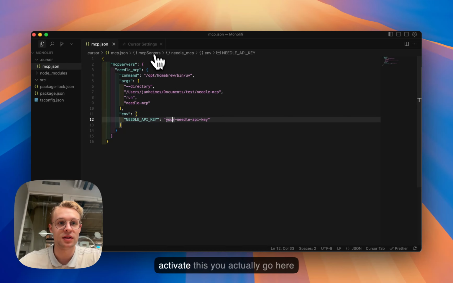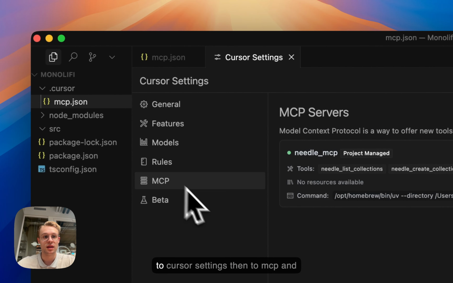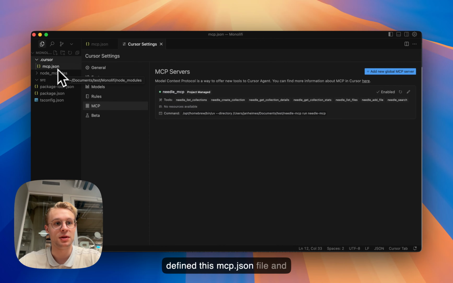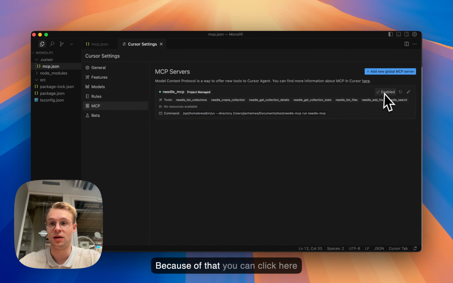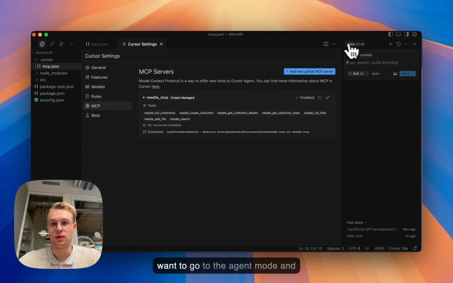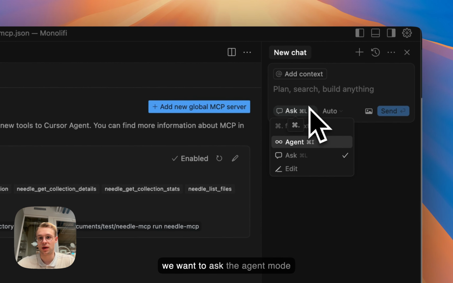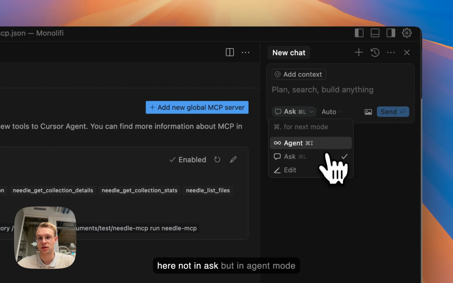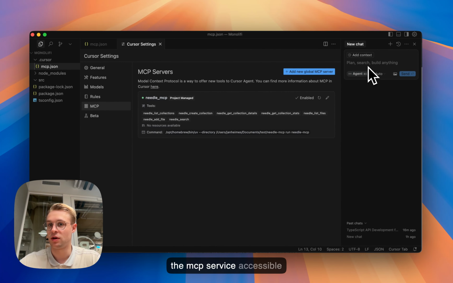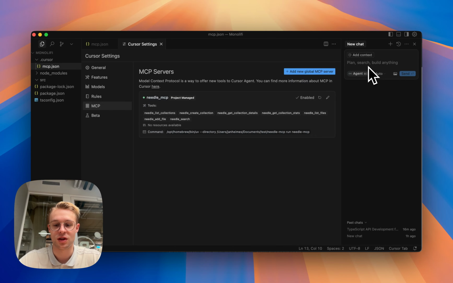To activate this, you go to Cursor settings, then to MCP, and it understands that you have defined this mcp.json file. Because of that, you can click on enable, and then you enable this MCP integration. What we now want to do is go to the agent mode, and ask the agent mode here, not in ask, but in agent mode, because only then can we have the MCP service accessible within the Cursor session.